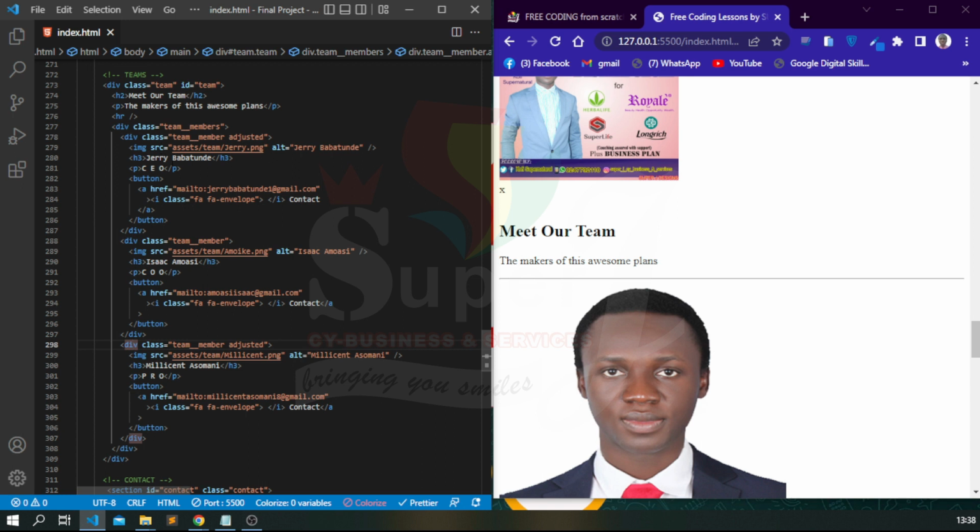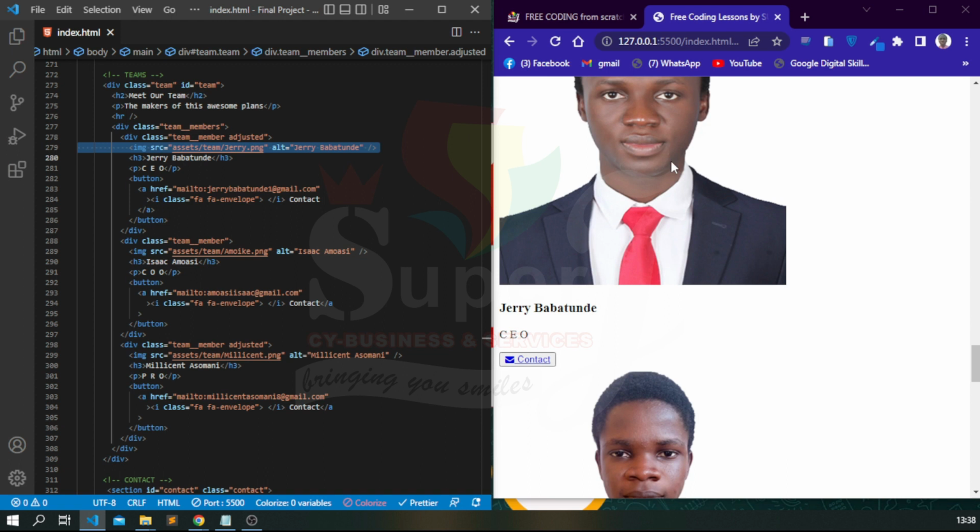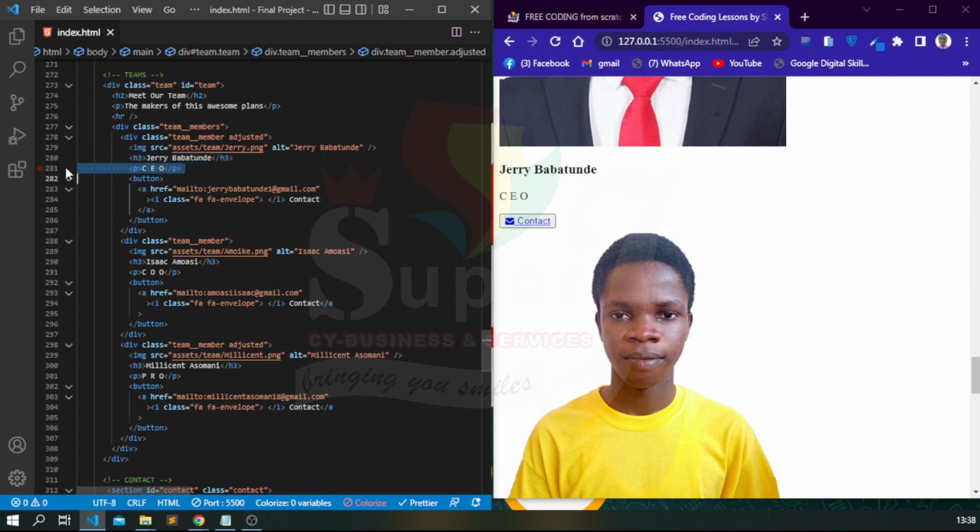Each div has an image on the top. Over here you see the image on the top, and under the image we have an h3 showing the person's name, and then a p tag showing the person's position. Then we have a button which has the text contact, and it also has an icon which is an envelope. This particular one has an envelope icon, and the text is contact.